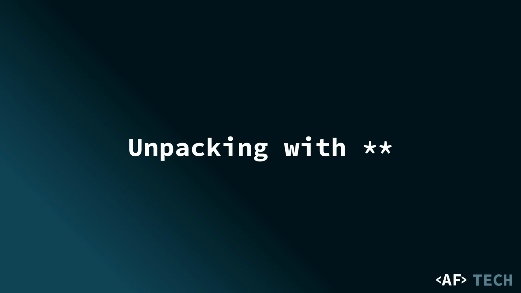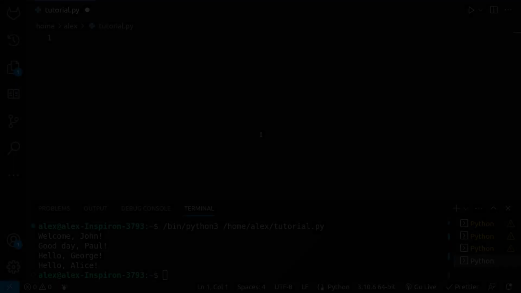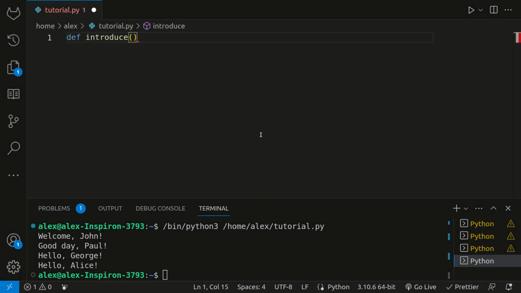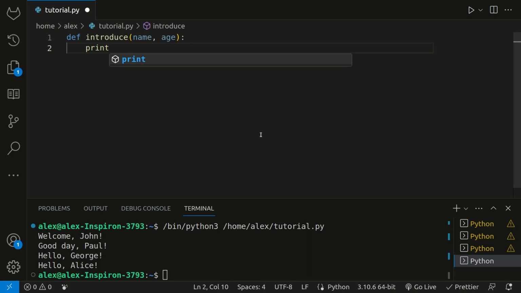We can use the double asterisk operator, or the dictionary unpacking operator, to unpack dictionaries when calling functions, just like we use the single star operator to unpack lists and tuples. So let's define a function that takes two arguments. It'll be introduce, and it'll take a name and age. No kwargs or args in this case. And let's print my name is name, and I am age years old.